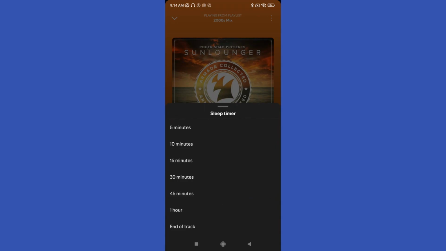When you select the sleep timer, you can select the ringtone time, for example 5 minutes, 10 minutes, etc. So you select one of them. Every time that your sleep timer sounds, this song will play. So that's how it works.